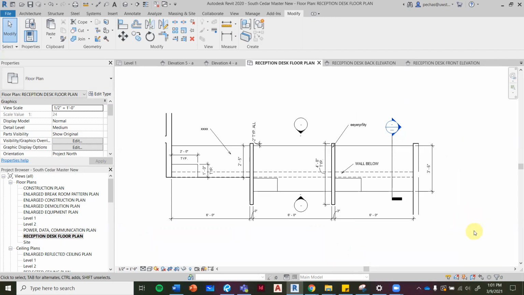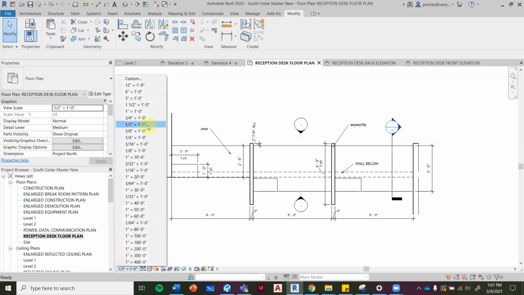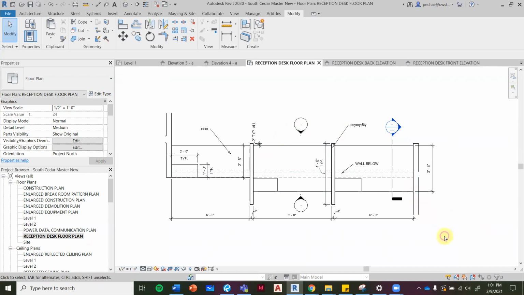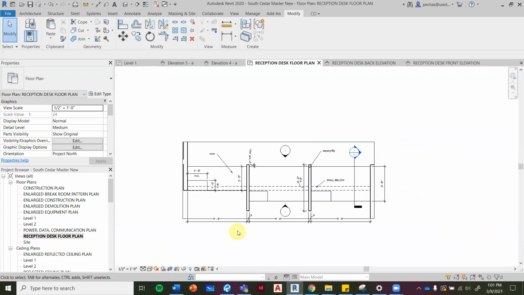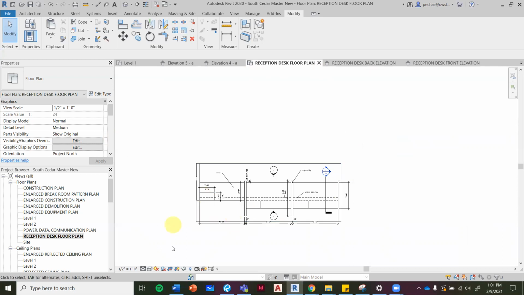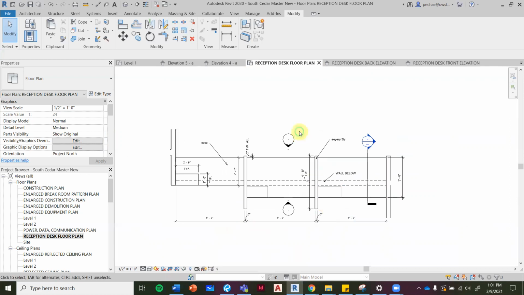The very first thing I did was make it 1/2 of an inch. I cropped it down from the big plan and hid that crop line. I put in an elevation symbol in the back, an elevation symbol in the front, and a section symbol in the middle. Sorry, right here.